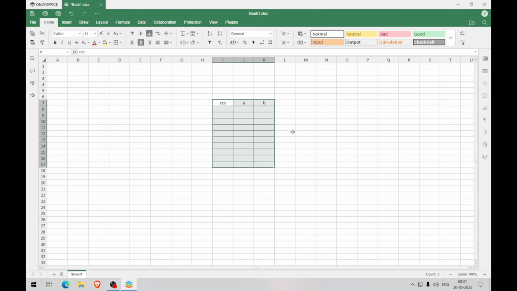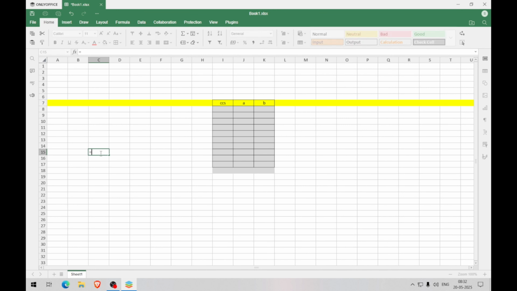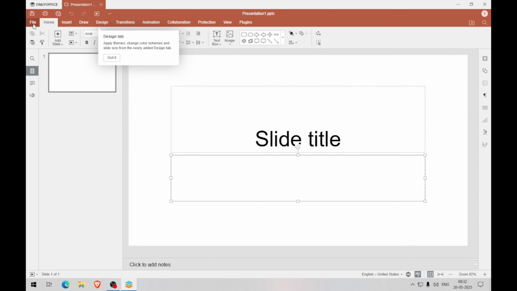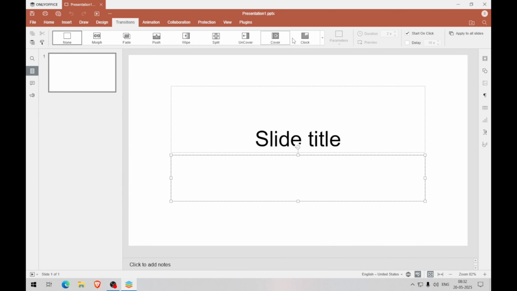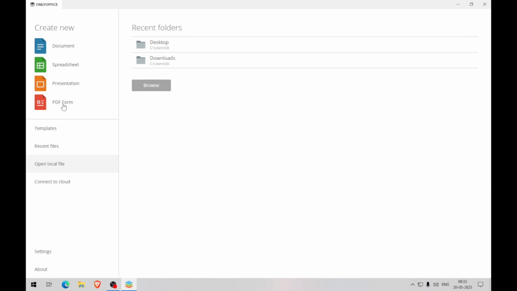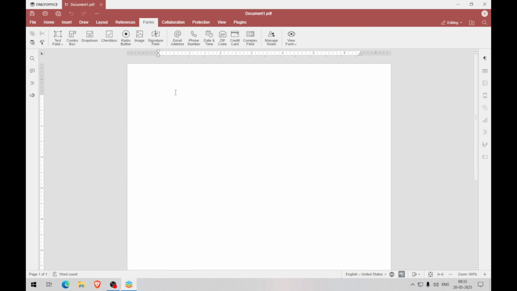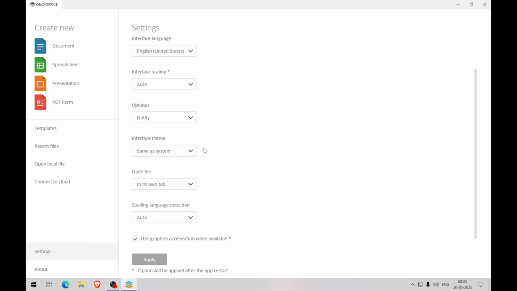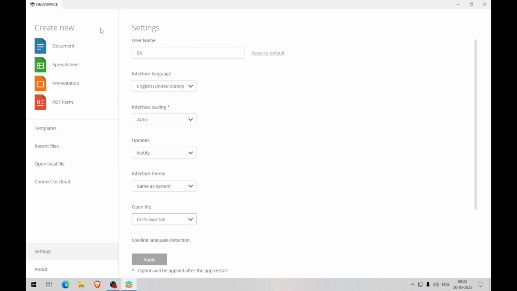If you want to use formulas in Excel, you just need to start typing the formula just like in Microsoft Excel, and it will automatically suggest, and you need to click on it. After clicking, it will apply automatically. For presentations, you can work just like you would in Office. As for PDF, I have already shown you that you can create or edit them with all the necessary options available. Now that you have seen the interface and features, let's move on to downloading and installing OnlyOffice.